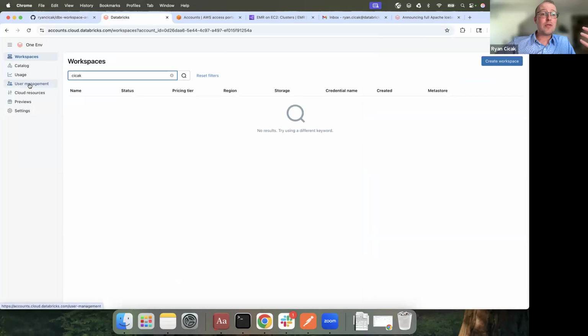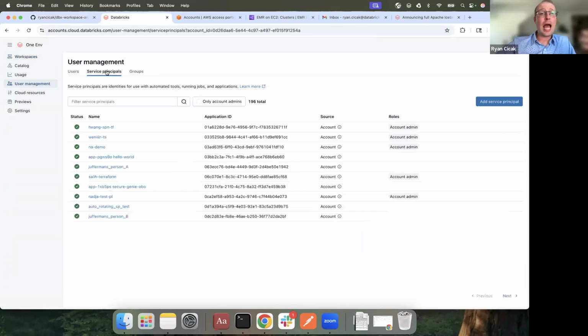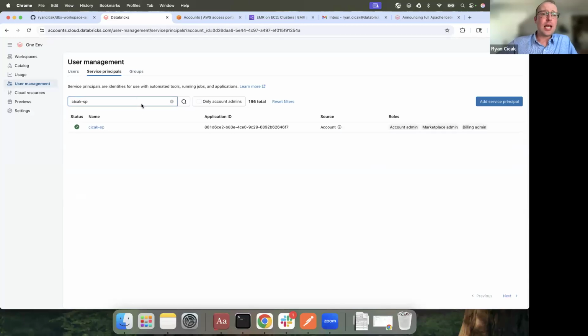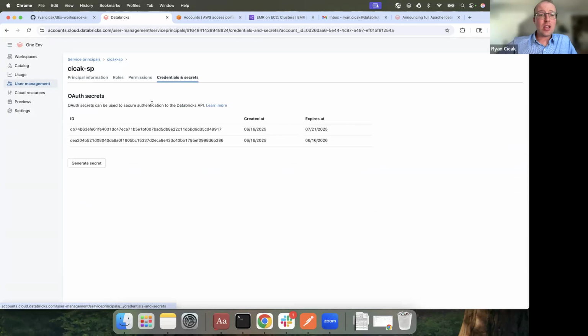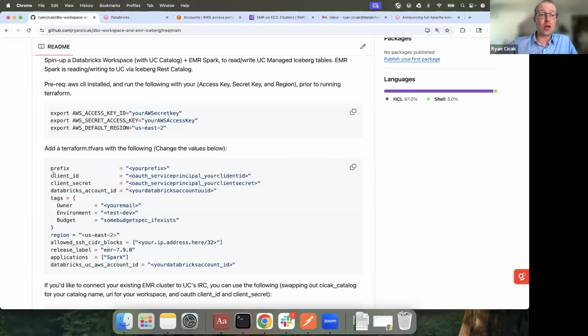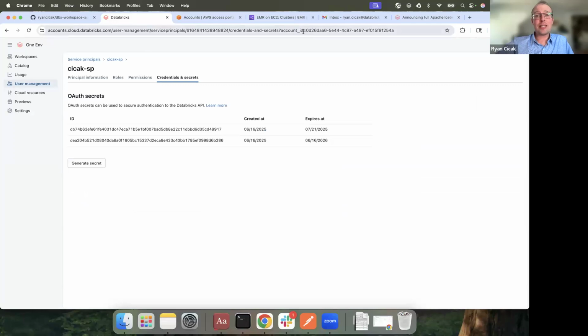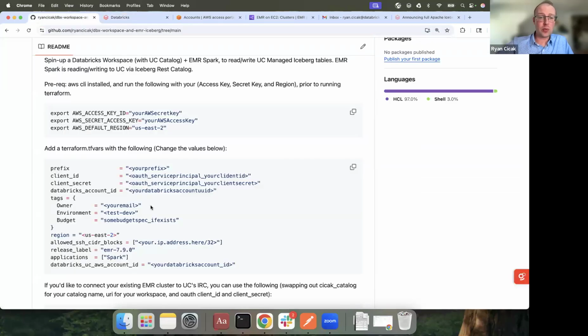What I did here, if you go into user management, I have a service principal and I call it Chichak SP. And here you can generate a secret, and the secret is going to give you your client ID and client secret. This is the OAuth authentication that Terraform is going to use to generate the workspace and all the other credentials. And then your Databricks account ID. In my case, here is the UUID for the Databricks account ID. And I just fill those in.